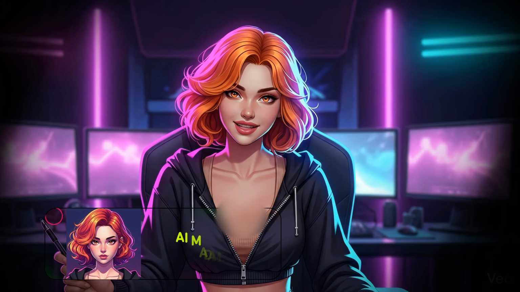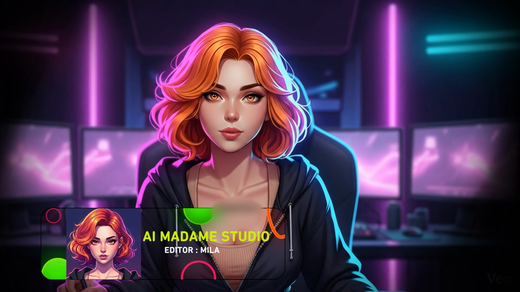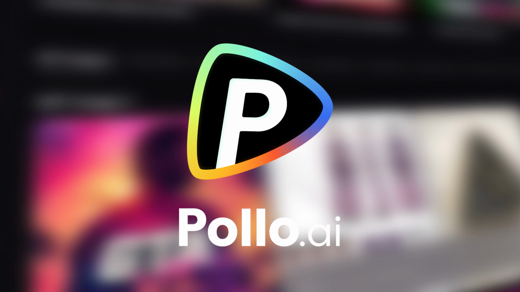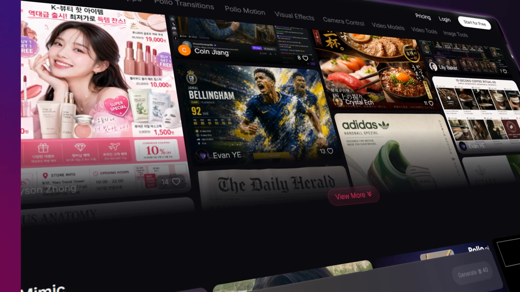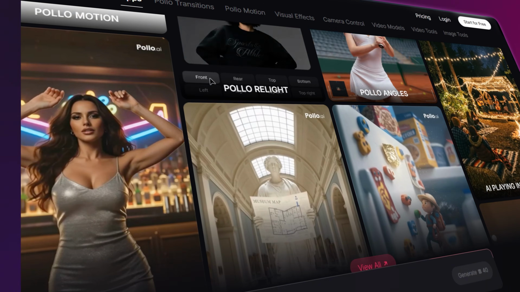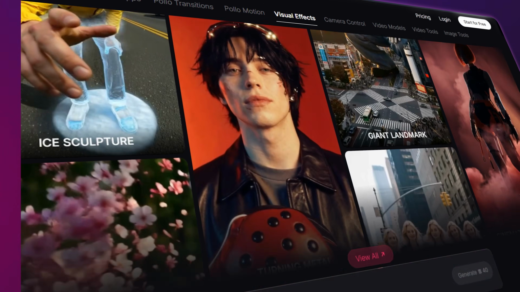Hey guys, it's Mila. Today's tutorial is all about the tips and tricks for prompting the new Happy Horse model. Here's the main interface of Pollo.ai. It brings together various models, effects, and music with amazing accessibility. They've really nailed the user experience by keeping everything right where you need it.